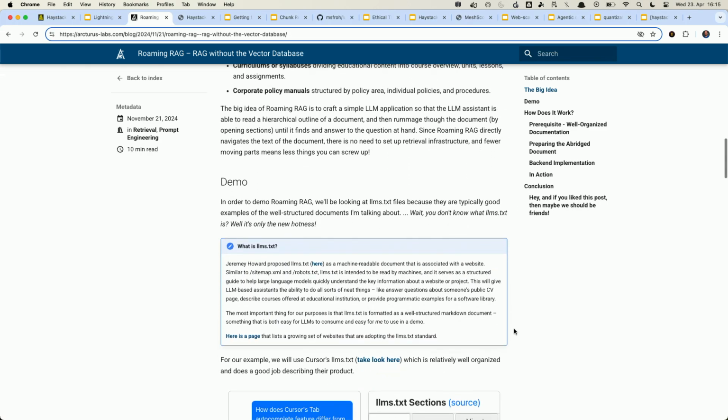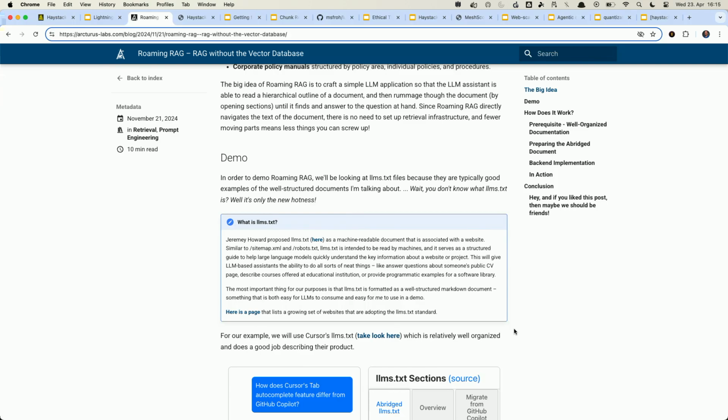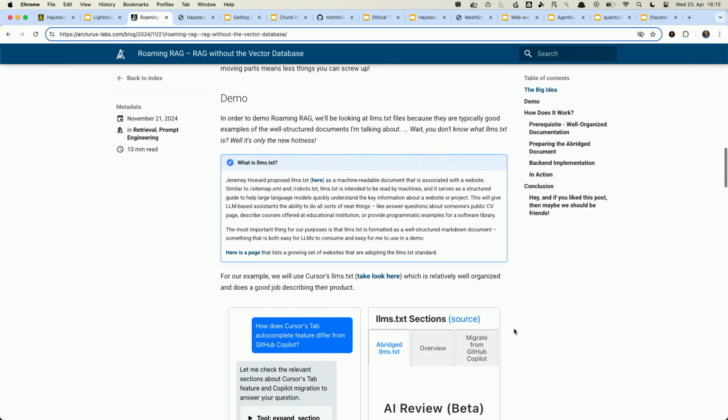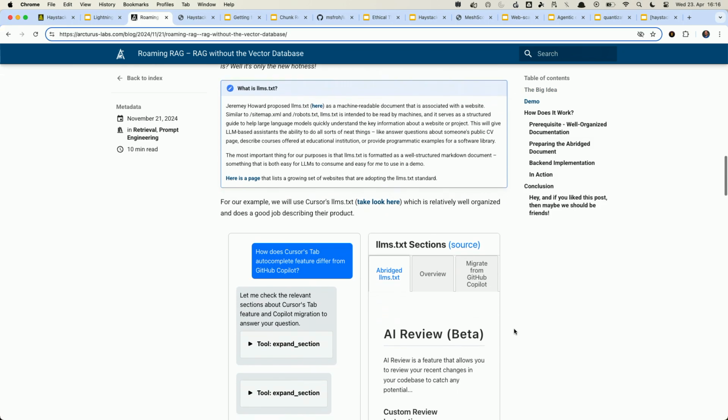So I threw together this blog post. In a lot of my blog posts, I try to make them kind of hands-on. We'll see if it actually works, if the demo gods are with us today. But the idea is to create a document RAG agent that is able to navigate using this concept.